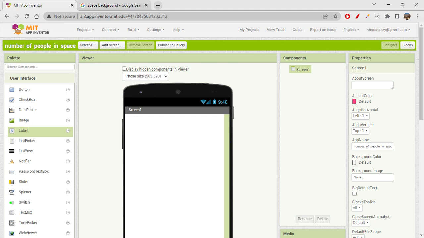Using that web API, we can actually get so much information related to people in space, such as their names and which spacecraft they are in. There are so many things we can retrieve from there, and I'm going to retrieve the number of people in space currently. Let's see how to use a web API. That's the main thing here. Without any delay, let's get started and see how this app is going to work.